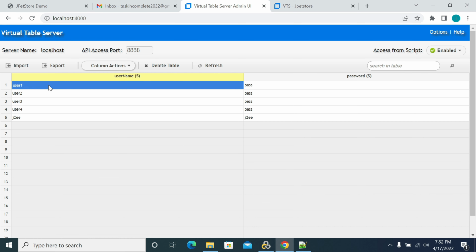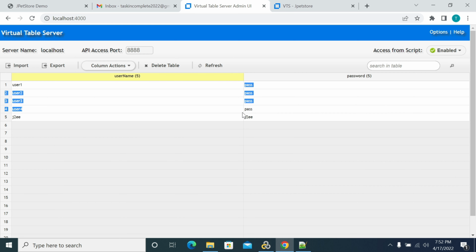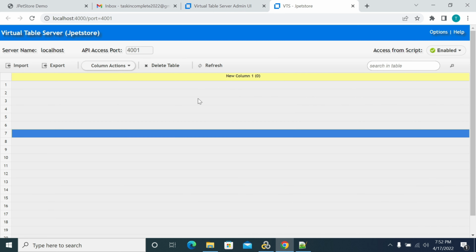Okay, so first I'm using two VTS servers now. The first VTS port will read the username and password on port 8888, and it will write the success or failure status to port 4001. Now the 4001 port is not having any data.